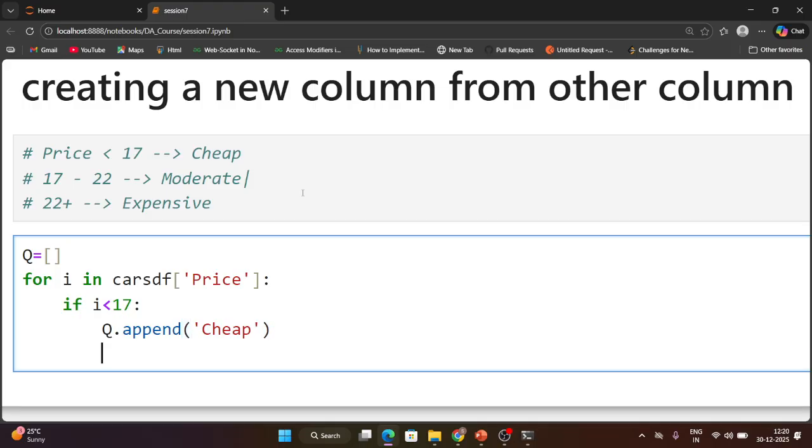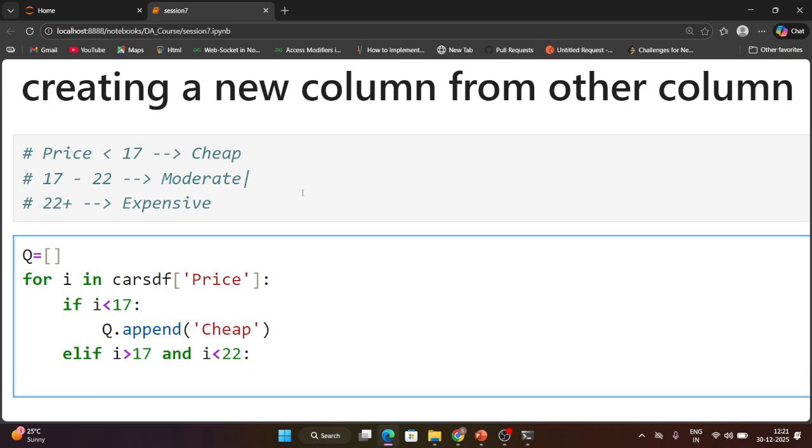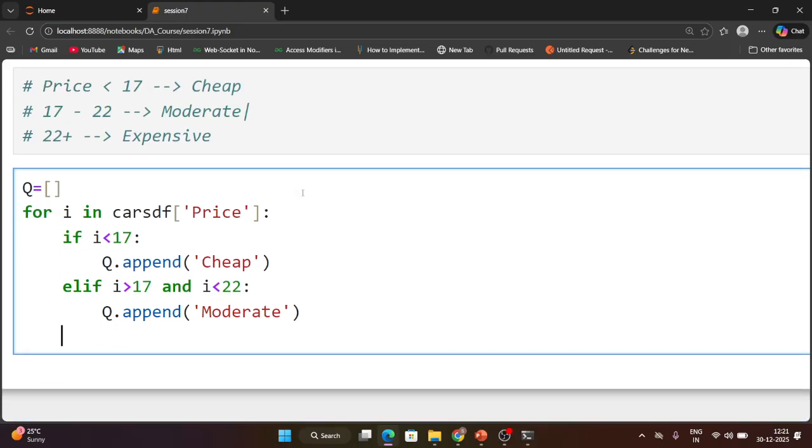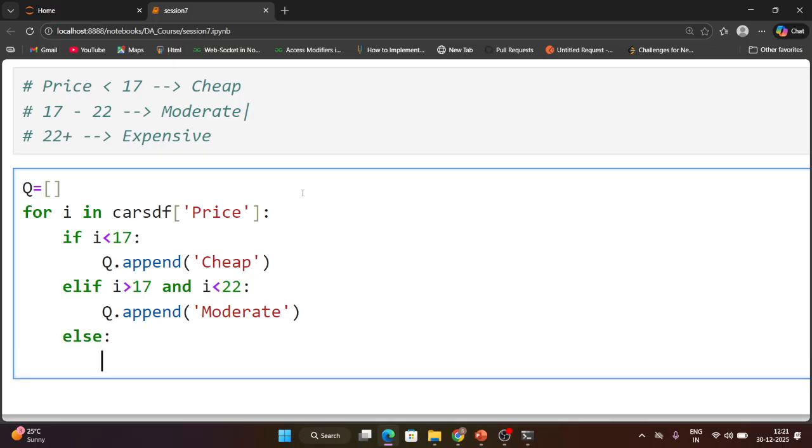Next, we have to use elif. If car price is greater than 17 and car price is less than 22, meaning in between 17 to 22, then q dot append, that car will be a moderate type of car. So here we can give moderate. Next we have else. If car price is not less than 17 and not between 17 to 22, that means that car will be an expensive type of car. So here q dot append, and here we have expensive.